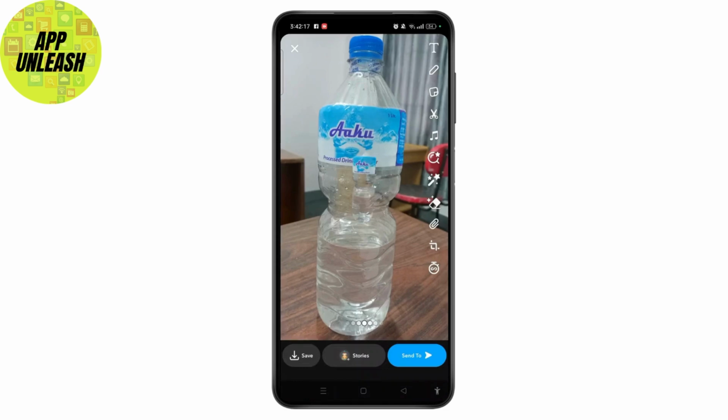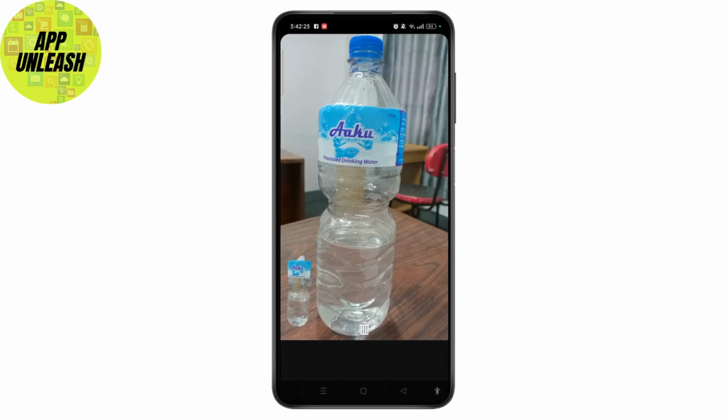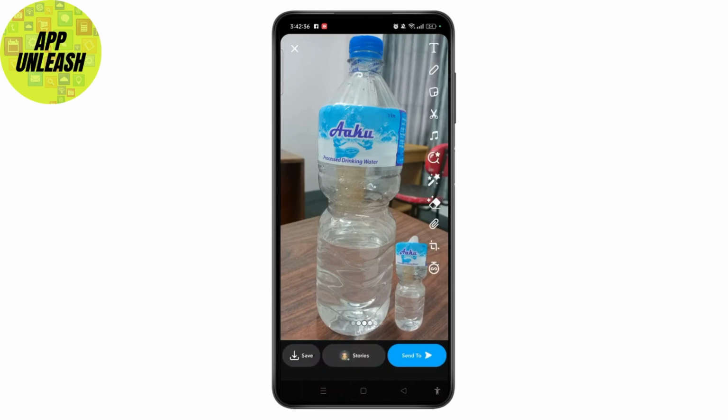And once you have done, the Snapchat will pick up the object that you just drew, and this will create custom sticker on the screen. You can place it where you wish to, and tap the send to button and send that snap, or else you can also save or add to your stickers. This way you can easily create custom stickers on Snapchat.